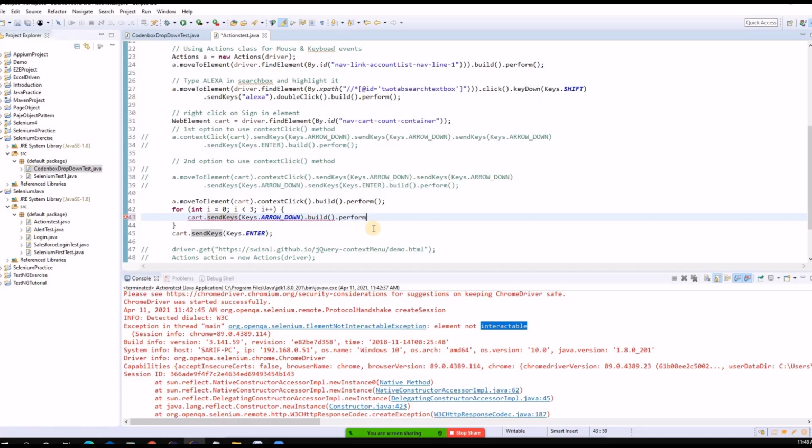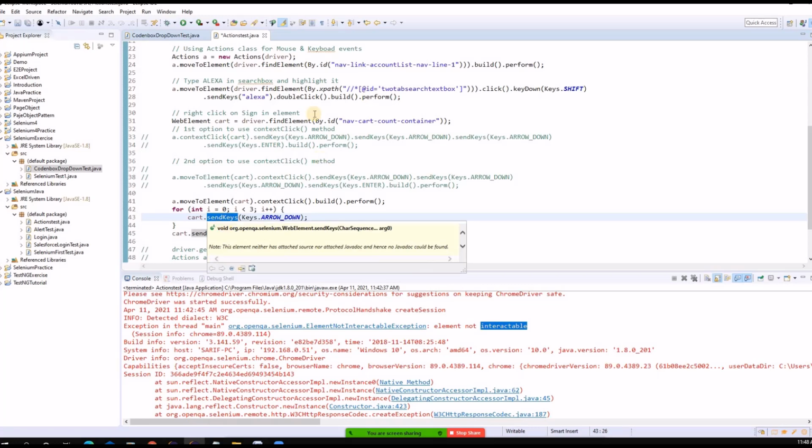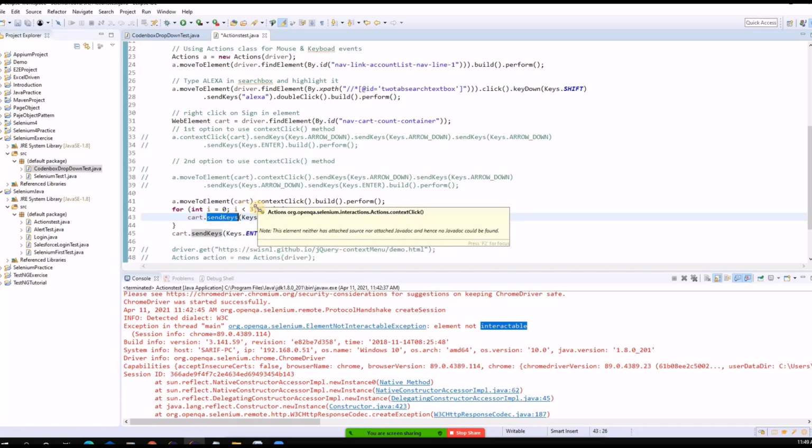The reason why: the build.perform method is only used with the methods of your Actions class. So the send keys we're using here is not part of the Actions class methods. We use send keys in two different places. One is to input, to type something. We have seen that when we input the username and password in our login test; we use send keys.